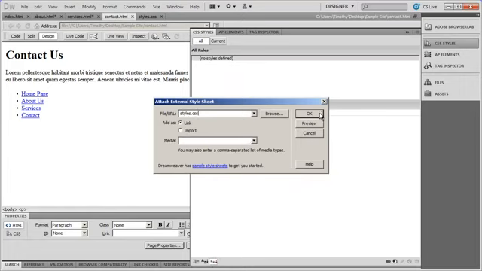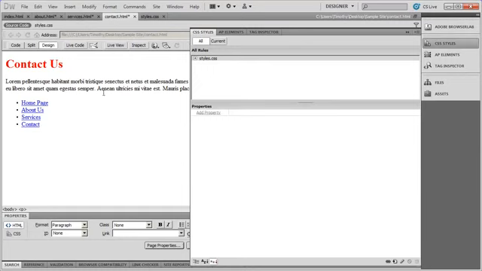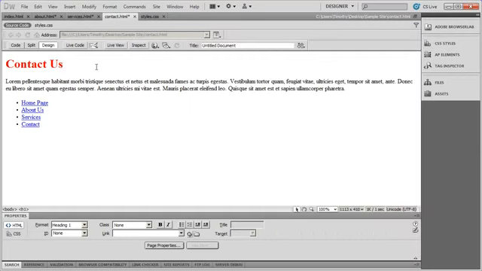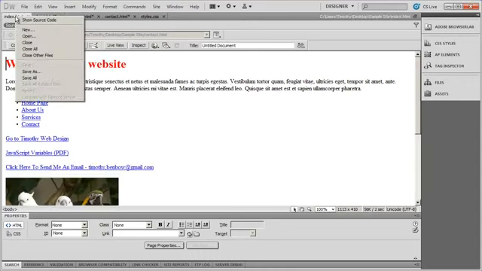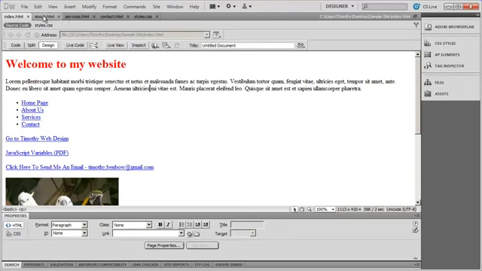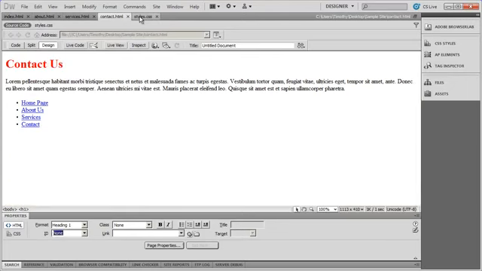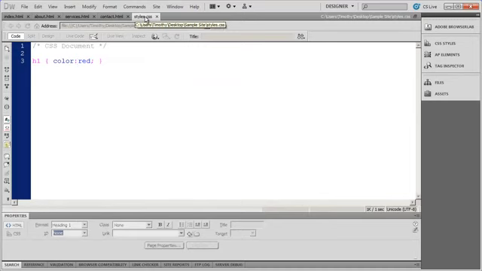And again, it's there. I'll click OK. And now that page is being formatted. So now each one of these, and I'm just going to right click right up here and do Save All. Each one of these HTML pages is now attached to our style sheet.